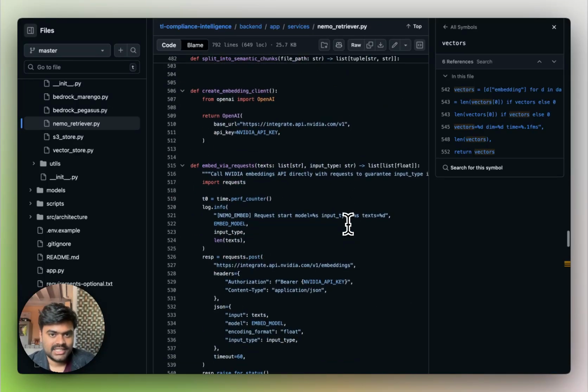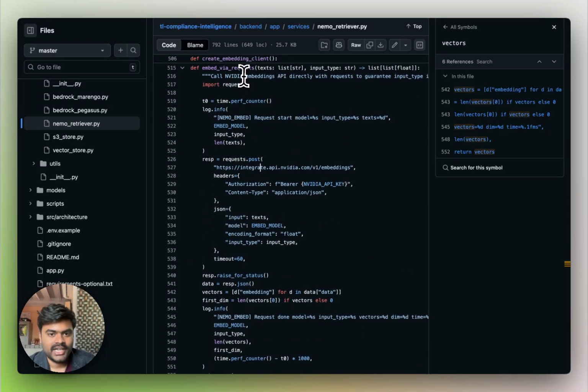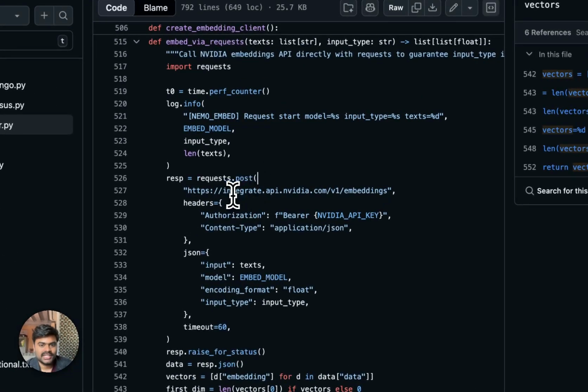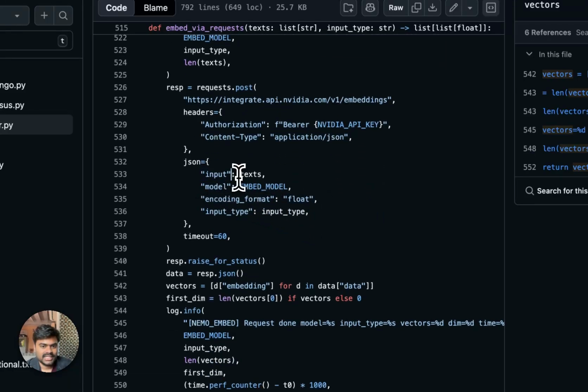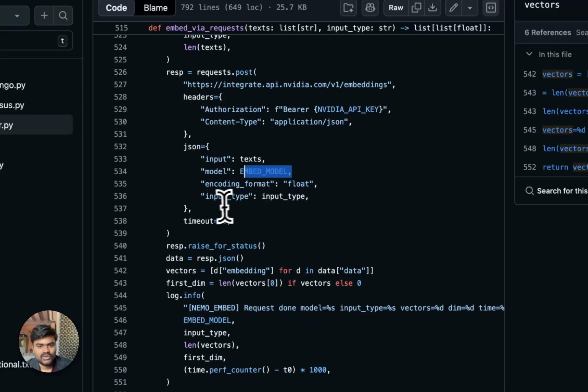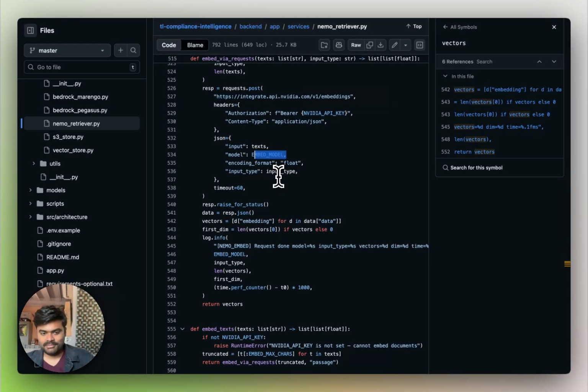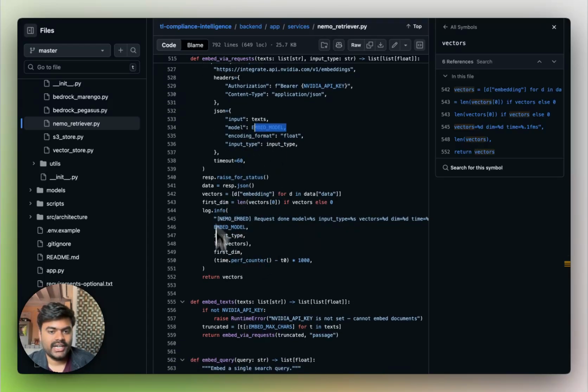Specifically, if we go to that snippet, here we see embed via request, and the request.post to integrate.api.nvidia.com v1 embeddings. Here the NVIDIA API key has been applied, and the input as text has been provided, the model as the embed model which we have already configured, encoding format as float, and input type as input type. What that means is whether it's a passage, where the whole passage needs to be embedded and stored, or whether we need just a text query to be embedded for searchability. And this helps us provide the vector or the embedding.